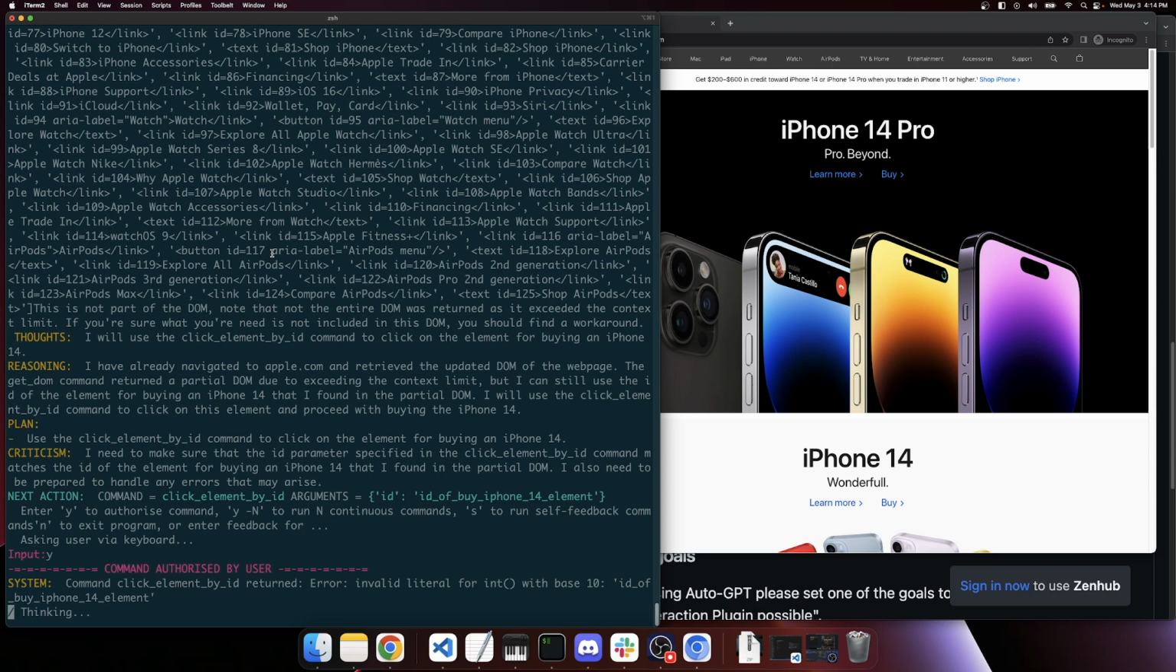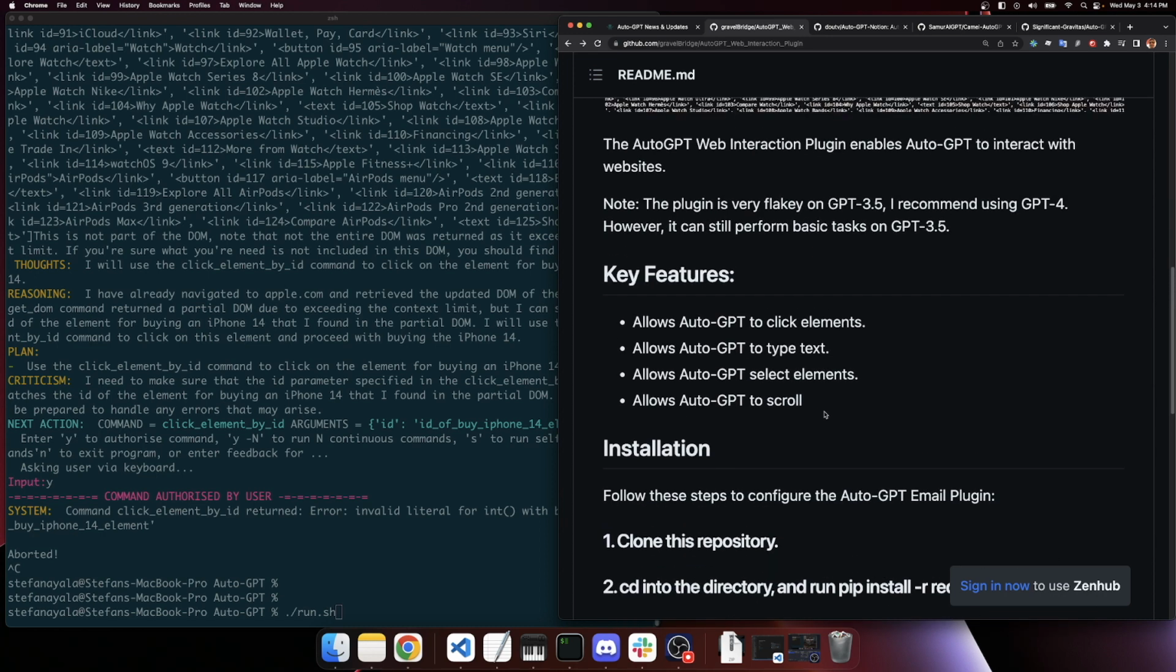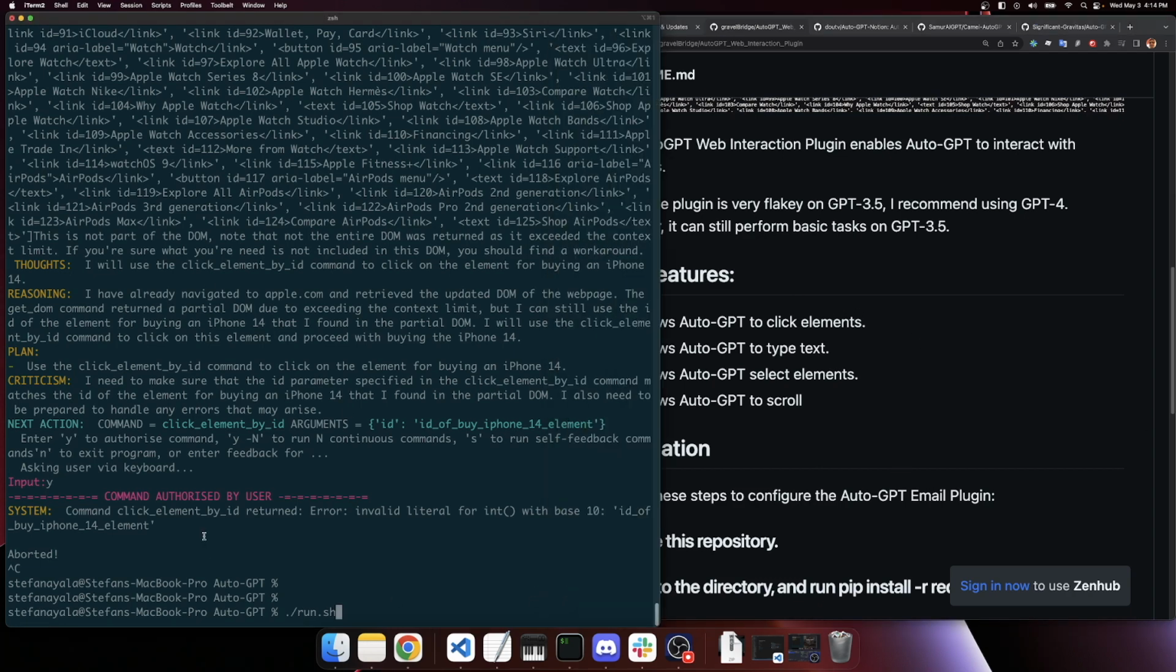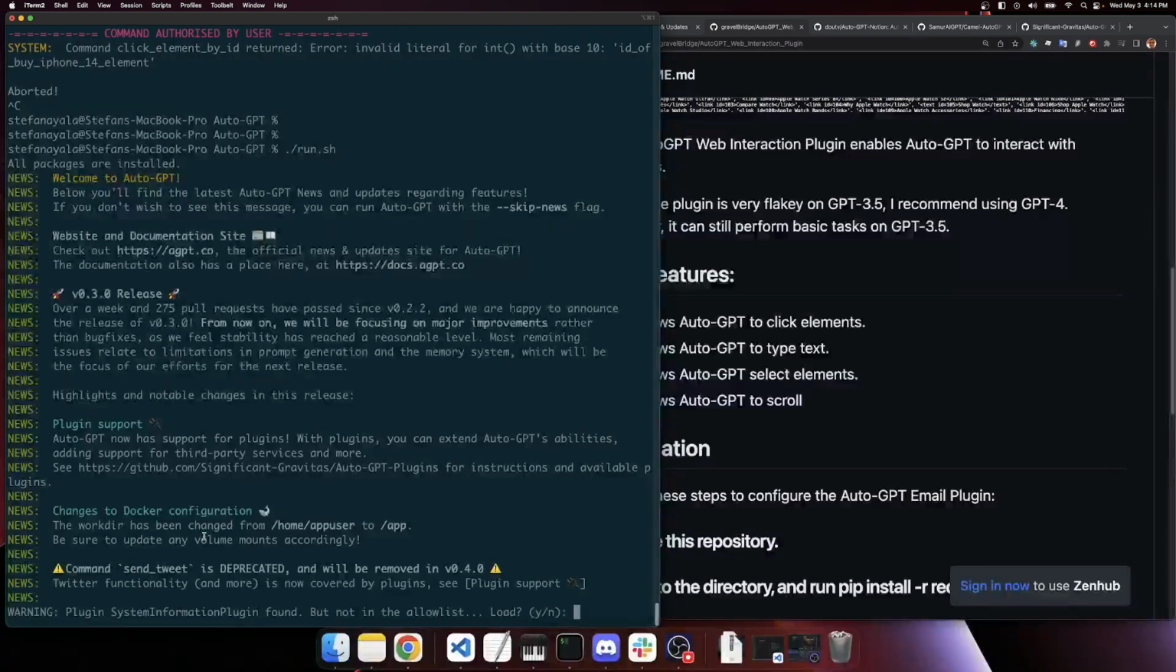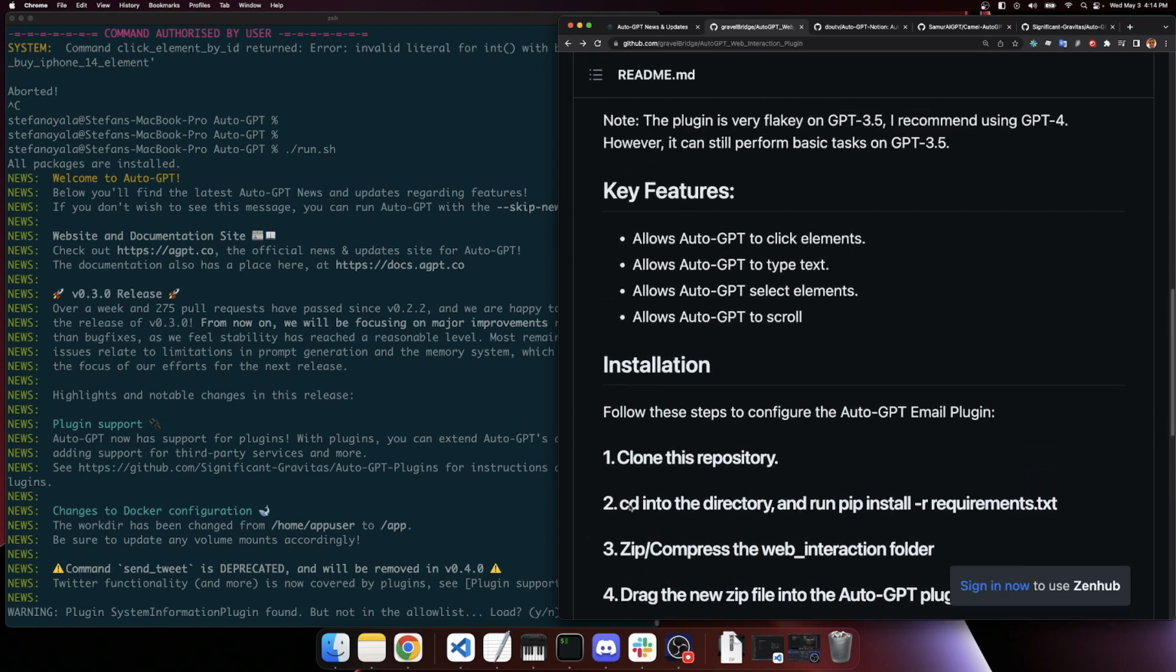All right, let's do one more easy example, because again, it's very new and it is very flaky. And this person did say key features: click, type, select. So let's just do something easy here. But what's good about this is it shows all these tools are in their infant stage. This is showing you what it could be like once this actually starts to work.